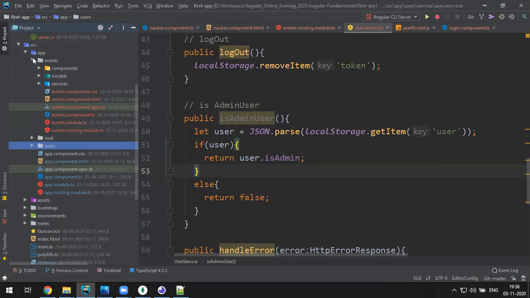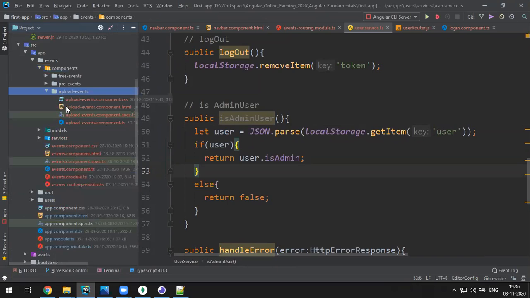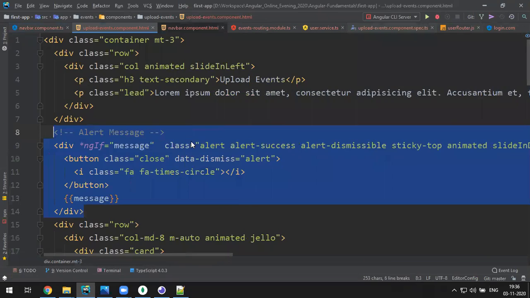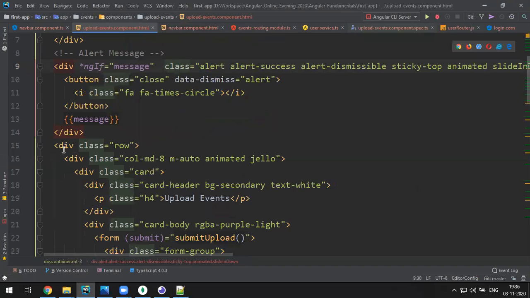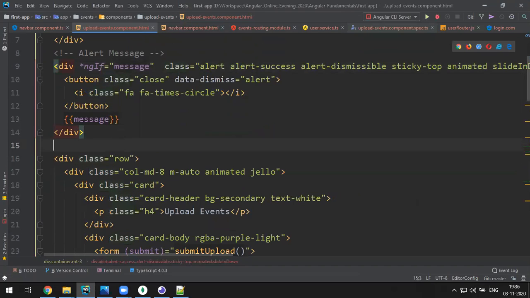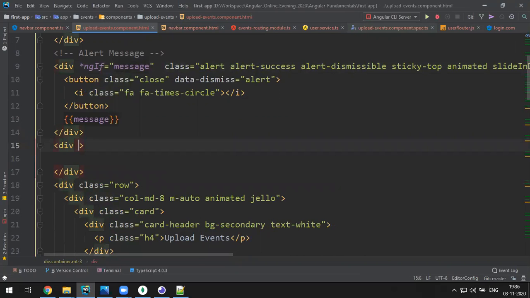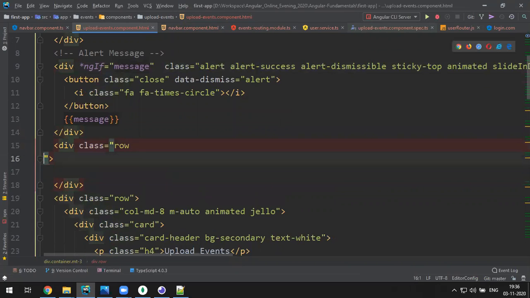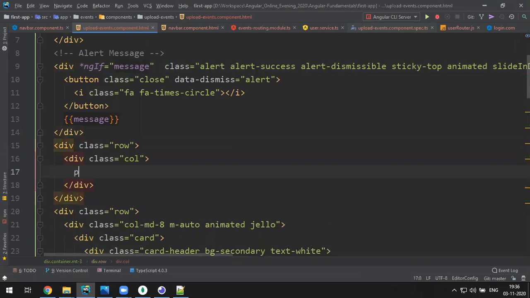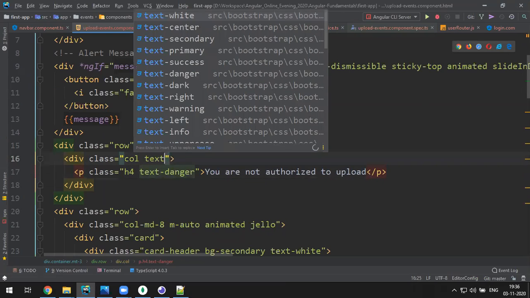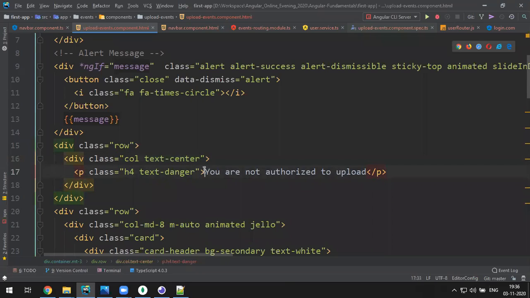Almost 2 minutes. Yeah, components, upload events, html. Here, before upload, can I display something like another division with a class called row? Okay, single column. I write something called p dot h4: you are not authorized to upload something. Let's say text danger. Keep it in the text center.